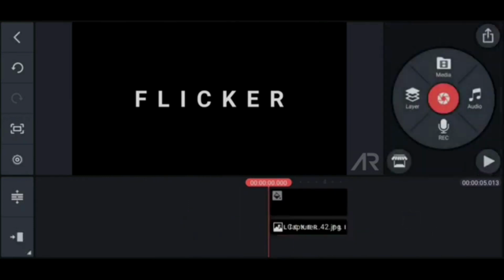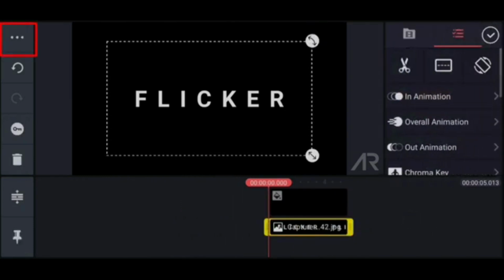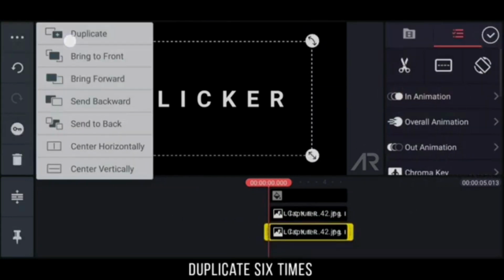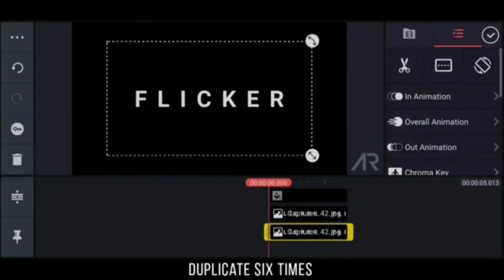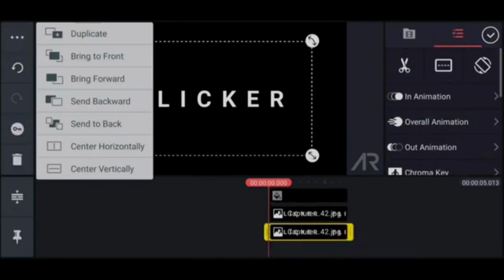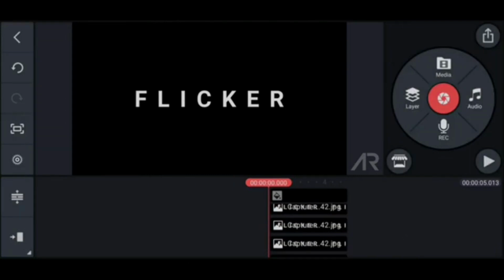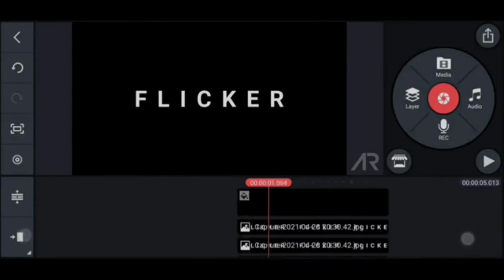Then you duplicate it 6 times. Just keep duplicating like that until it is 6, where you have one there before. Flickers has 7 letters because we have one already, so we just duplicate. So just broaden it, stretch it.